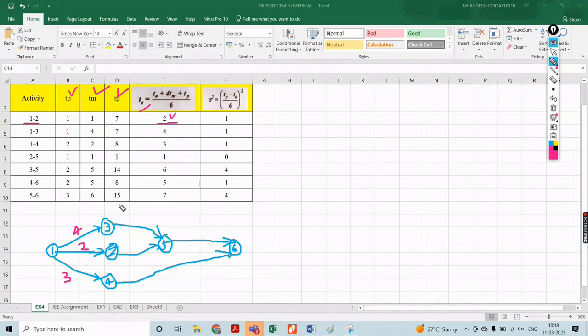Then 2 to 5 is 1, 3 to 5 is 6, then 4 to 6 is 5, then 5 to 6 is 7. Any doubt on it? How you have to take the values with respect to that particular activity? This expected time you have to take for the completion time requirement of that particular activity.